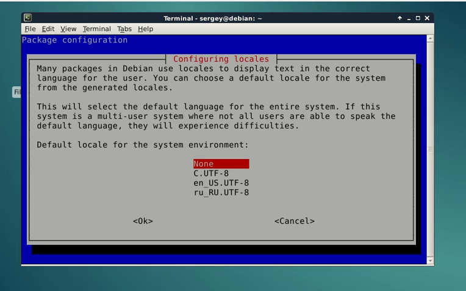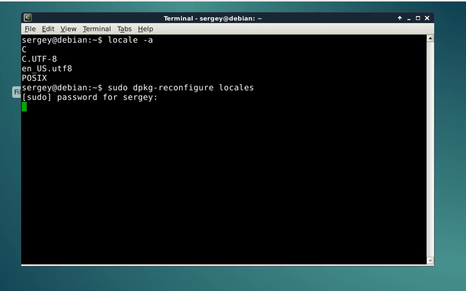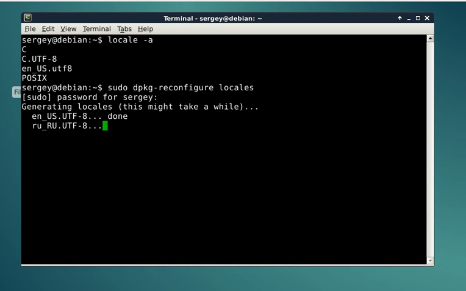In the next screen, we need to choose the default locale for the system. It is recommended to use none. Otherwise, if we select, for example, Russian, and we have some users connected by SSH, their locale will be overwritten with this Russian, which is not convenient, and it is better to have it as none. Let's select it and click OK. And now all locales will be generated.